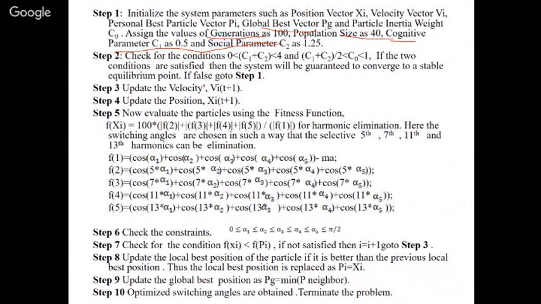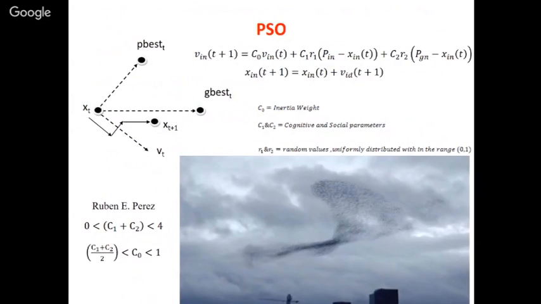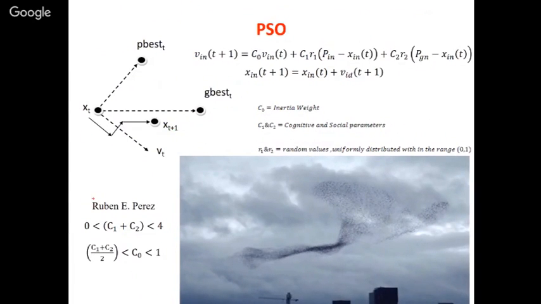Then in the last case, I forgot to tell you this. According to Ruben, one of the papers of PSO is there. You can just search for Ruben's paper of PSO, and you'll get it. He has given a general thing that C1 plus C2, that is the social parameter and cognitive parameter value, should be greater than 0 and less than 4. Similarly, the inertial weight should be greater than C1 plus C2 divided by 2, and it should be less than 1. So this is some standard given. Most of the latest papers, if you see, go according to his solution.